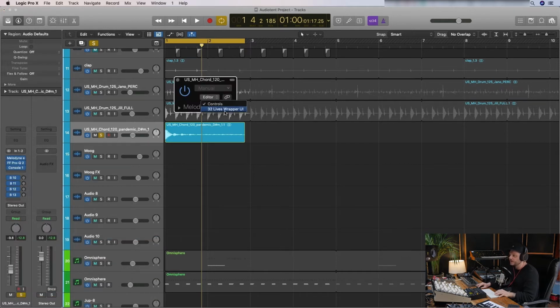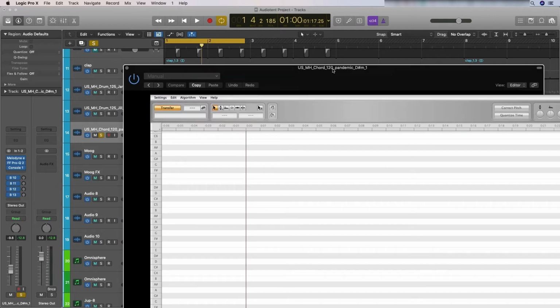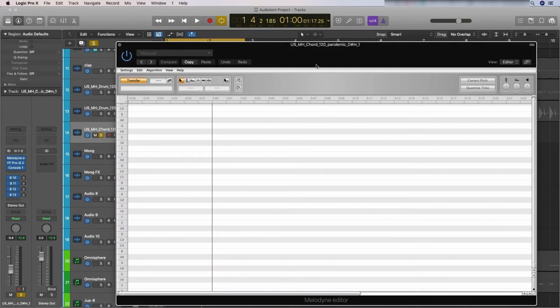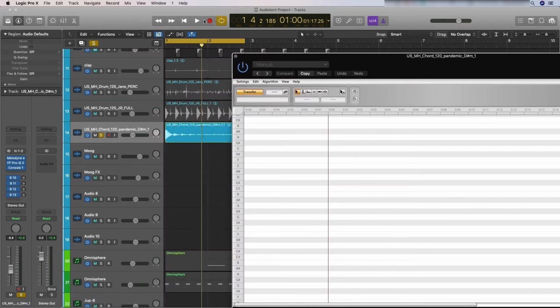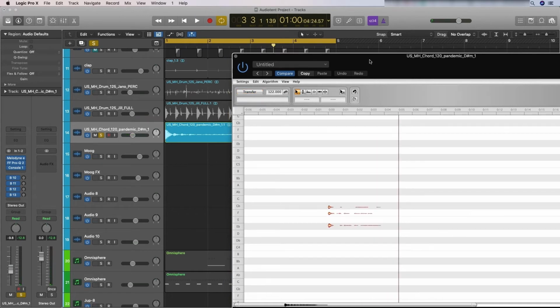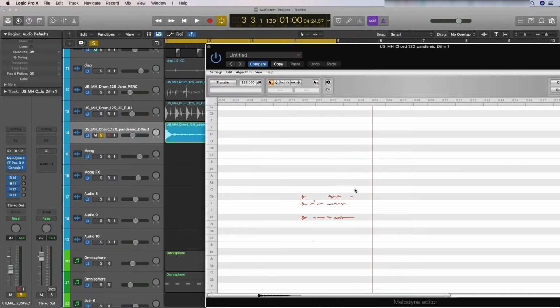I've got a really, really old version here, but let's just run it through it, and then you'll be able to see what it does. Just extend this loop a bit, hit the transfer button. So you see now it's split that sample into separate notes.